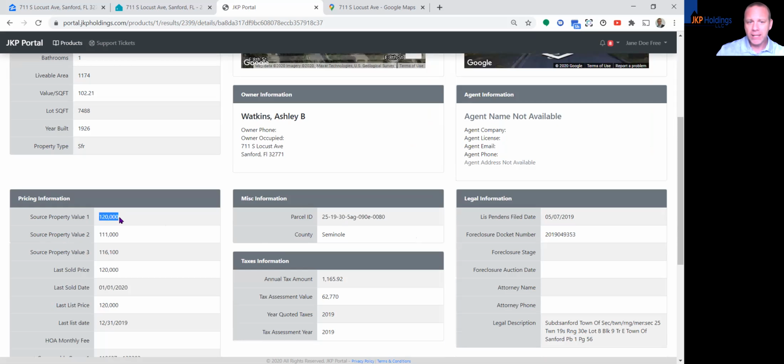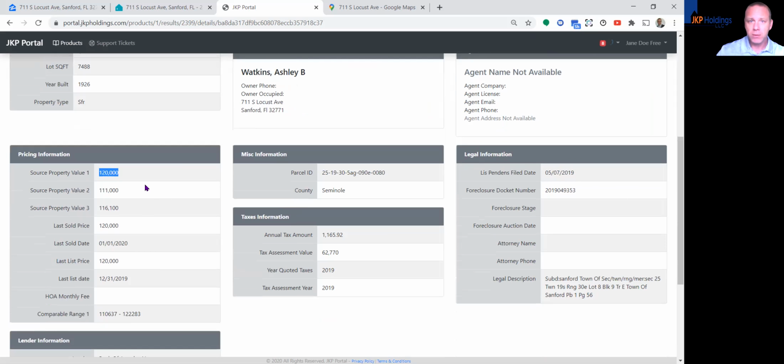Now, again, you can manually pull some of these values from different websites, right? But doing it on 3, 4, 5 websites to get a quick estimated value from multiple sources in a blink of an eye. Annual tax amounts, tax assessment value, again, you can pull that from online sources. The last list pending date, you're more likely not going to find this. Zillow sometimes has it, but more often than not, it doesn't.